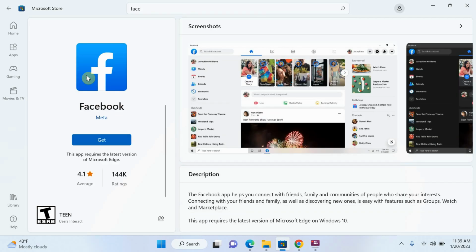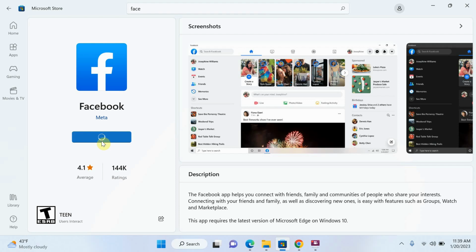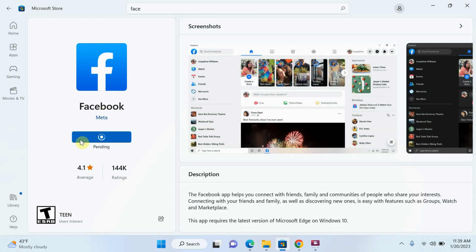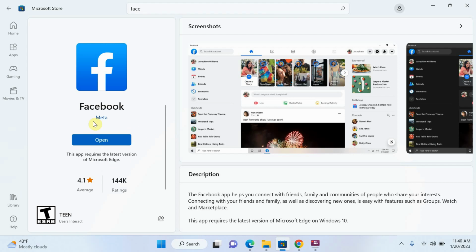Now you can see that this is our Facebook app, and click on the Get button. Now it's in progress. It will take a couple of seconds to download the Facebook app in our laptop, in our Windows, in our system, right? So now you can see that it's in progress. It's done now. The Facebook application is already installed in our system. If you click on Open, it will open.